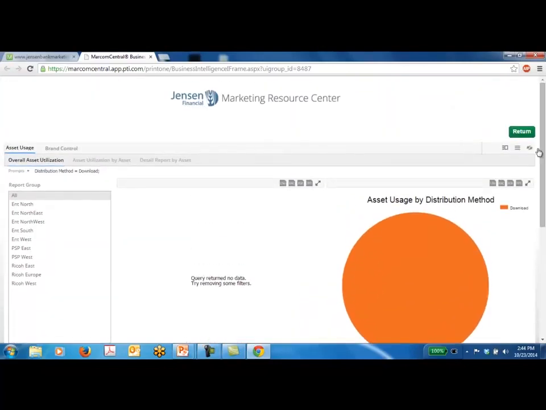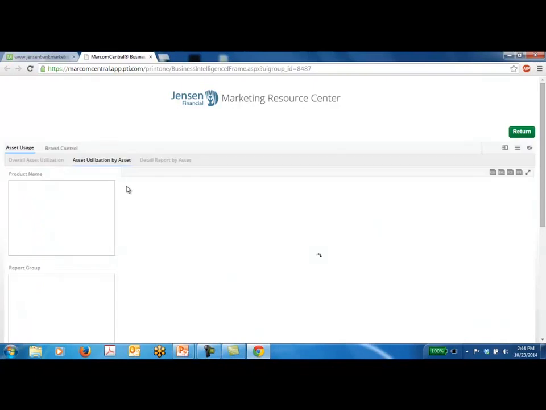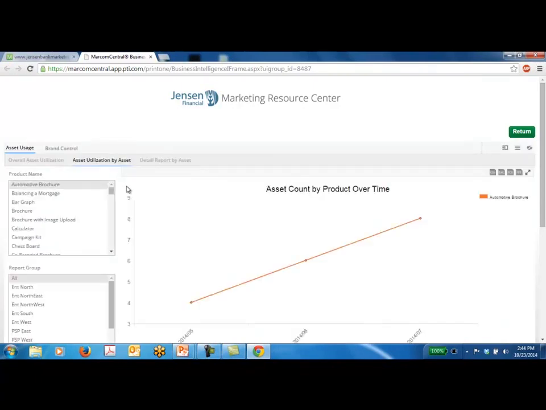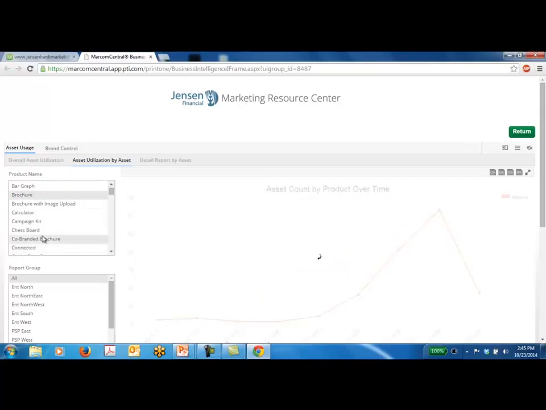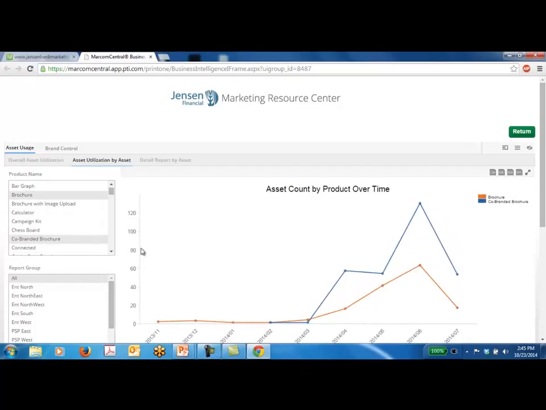In addition, with the analytics in place, marketing departments can compare assets to see which are more popular or used by the sales team. An example here: if I have a standard brochure but I just released a co-branded option of that same brochure, and I wanted to see how successful the co-branded option was, I can run a report. You can see here in this example, once I released my co-branded brochure, it spiked in usage over my standard brochure.